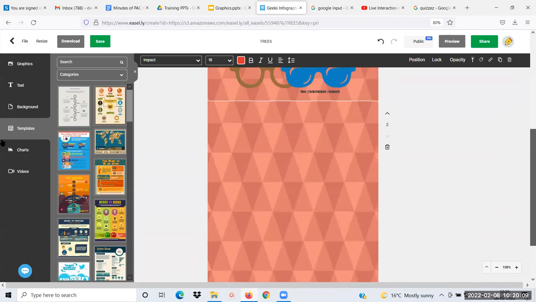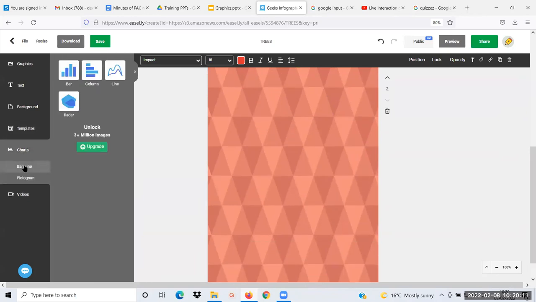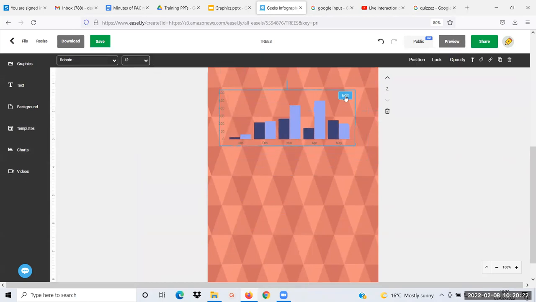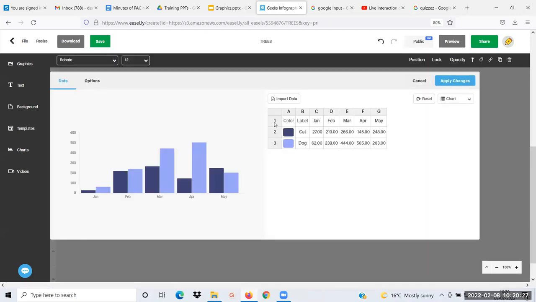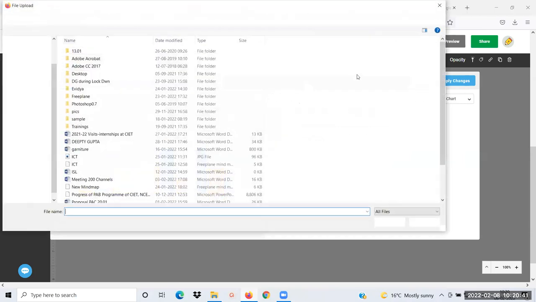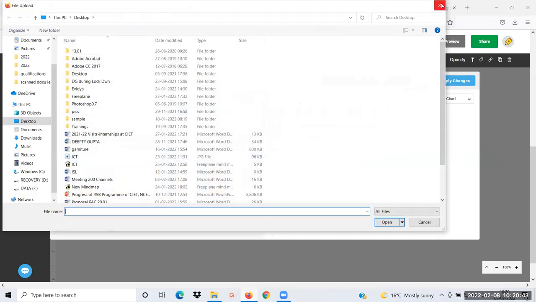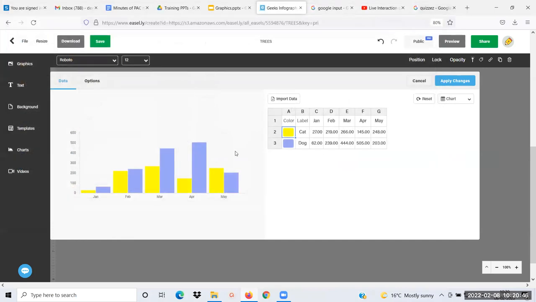Now, if you want to add some charts in your infographic, there are two types of chart, bar or line graphs, or the pictogram. So if I click on bar graph, by default a bar graph will appear here. And you can edit this bar graph by clicking on edit. Clicking on the edit option, it will ask you whatever value you want to change, whatever color you want to change in your graph. If you want to create the graph as per your data, you can import your data through the Excel file, which is saved in your system, and that graph will automatically appear.